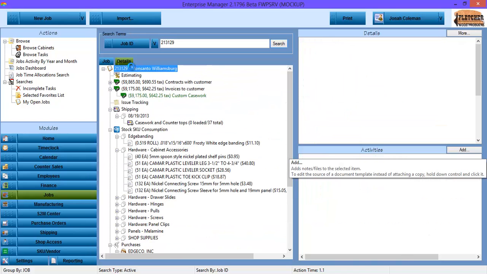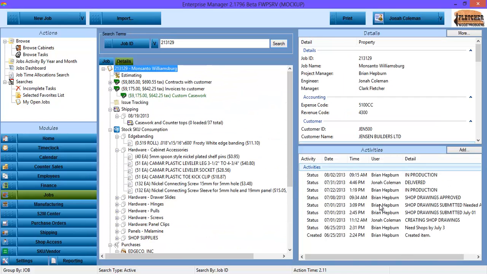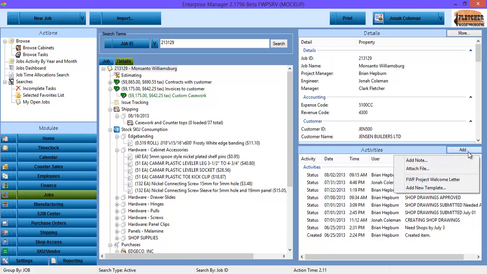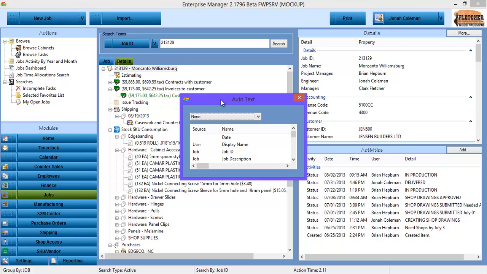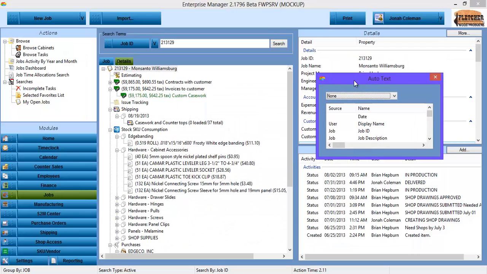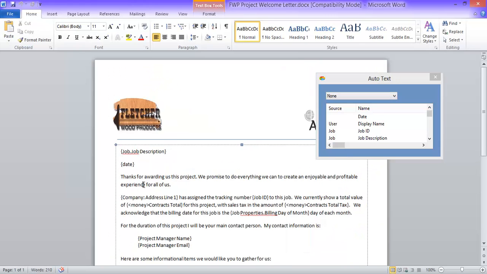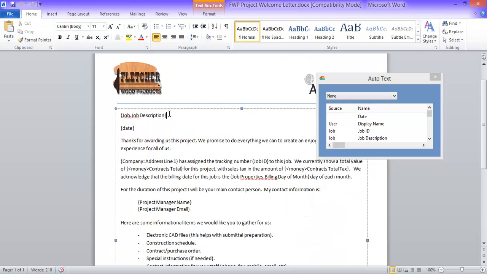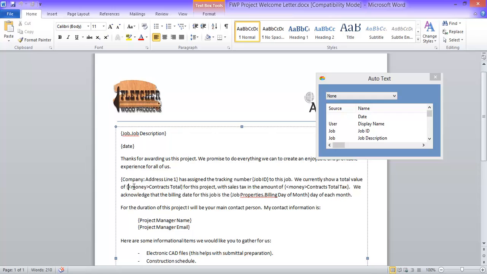Here's an example. We can also add Crystal Reports to these. So here's a project welcome letter as a template. I'm going to hold down control like it says on that tooltip there. Open it up so you can see the source data, and it gives me a little auto text information here. So you can see it starts off with job description, project manager's name, how much. This is a formatter, formats contract total to be money.